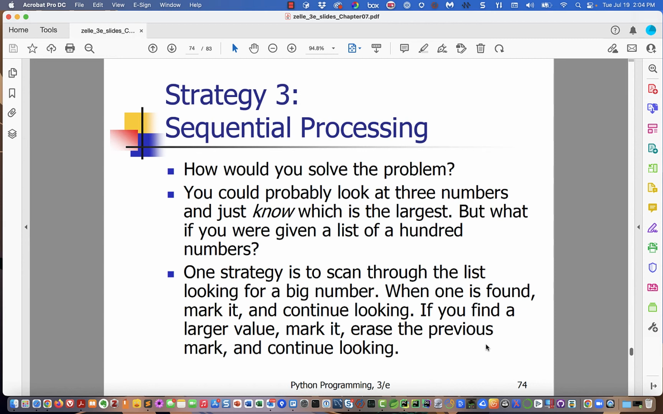So we come to strategy 3, and I guarantee you this is the one that we're going to adopt. Okay, so how would you solve the problem? Well, it turns out that there's a general common sense way to solve this. You could probably look at 3 numbers and just know which is the largest. And I talk about this all the time. Humans have a visual intelligence. So we could look at a column of numbers, as long as it's not too big, and we can just scan down and go, there's the largest one right there.